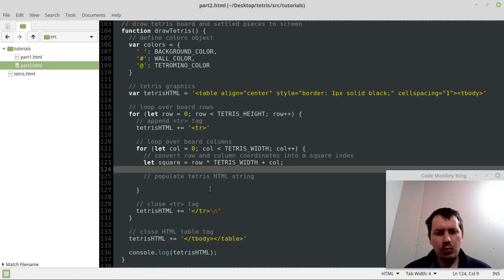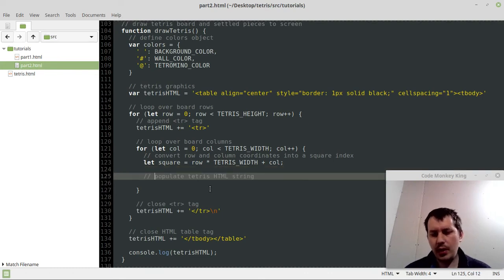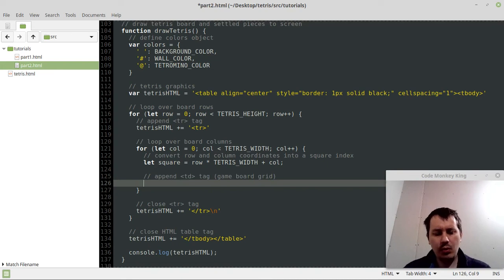And the most essential one is to create the actual table cells. So here we want to append the table data tag. So these are the game board grid basically. So here we say tetrisHTML plus equals, and I'll draft the structure, and then I will be adding some indentation. So we want the width equal to some value.